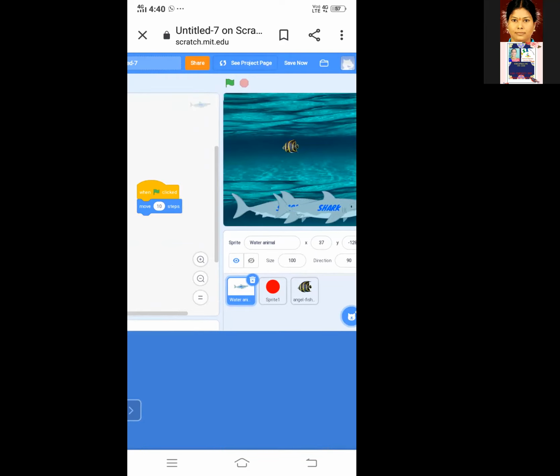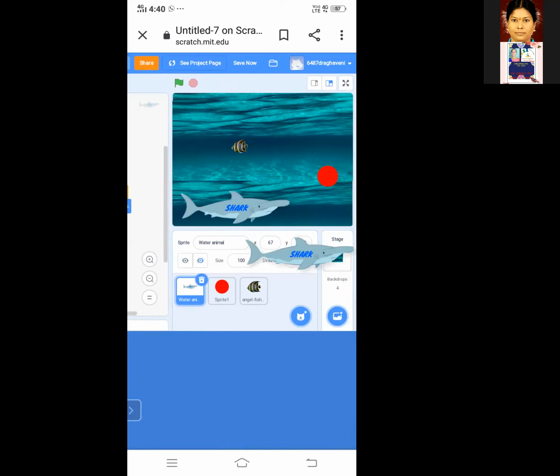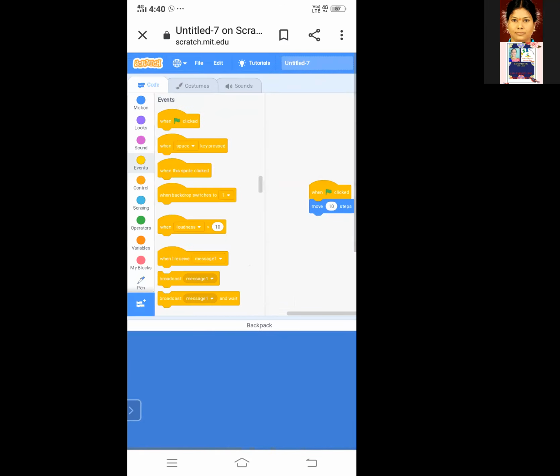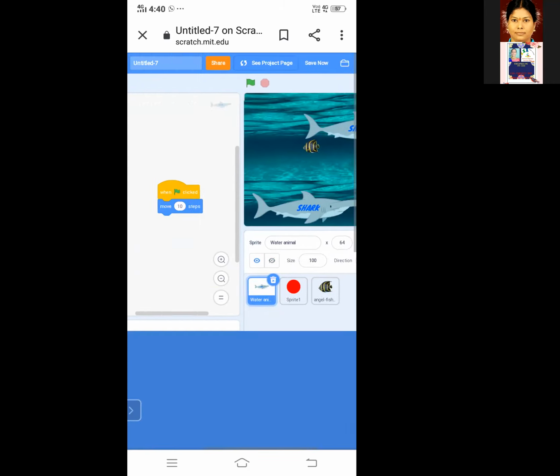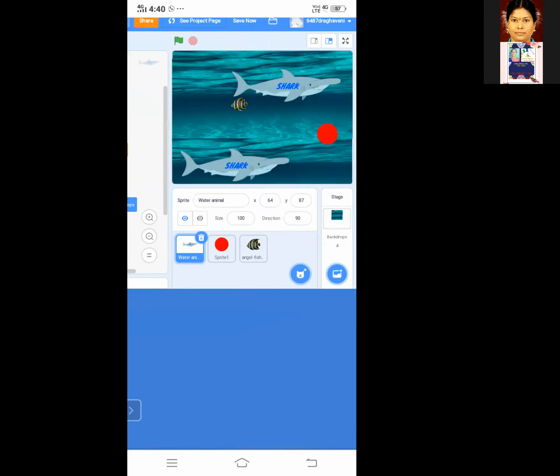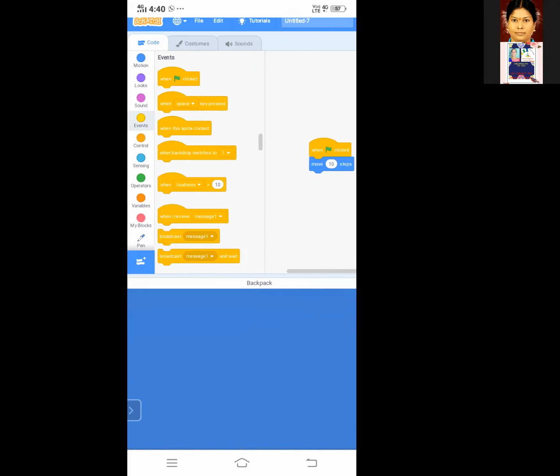Yeah, it will be moving. Yes, right, it will be moving. There are two costumes for that.